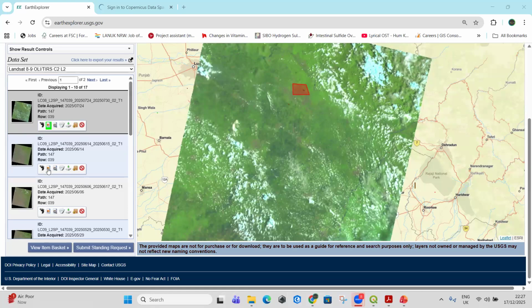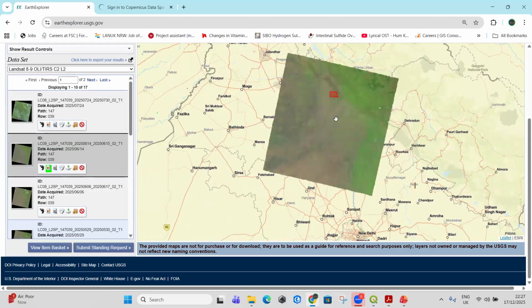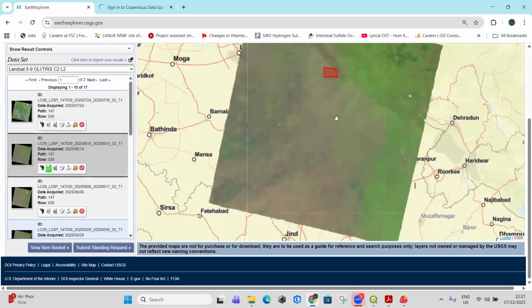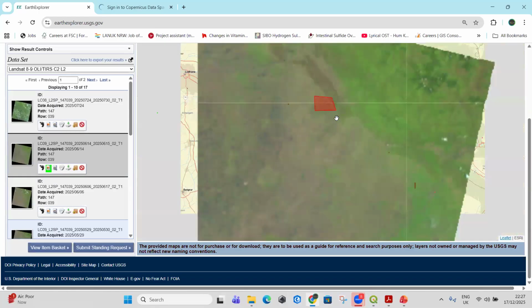Now, for example, let us have a view of this one. In this, there is no cloud cover. It is a very clear image. So this will be rather useful for us.